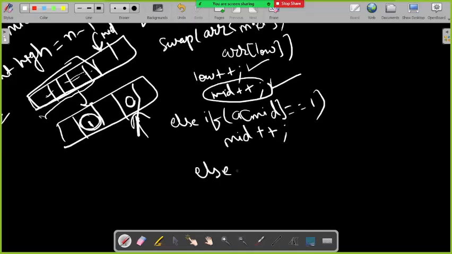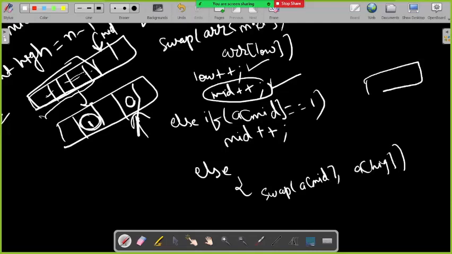Else, that means if a of mid is 2, then obviously I am getting one more 2, so I will swap it with high. I will swap array of mid with array of high. Now let's say high was here. Now I got a 2 here, so I can decrement this high.